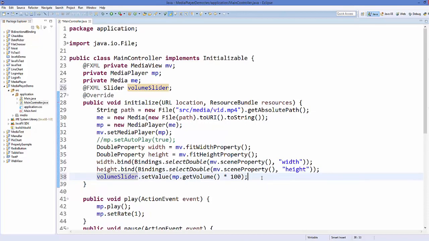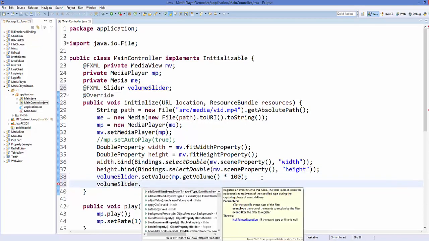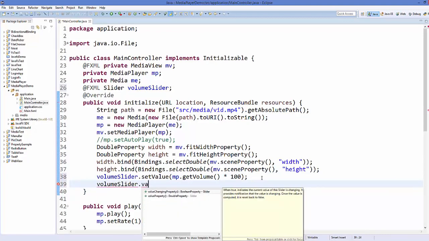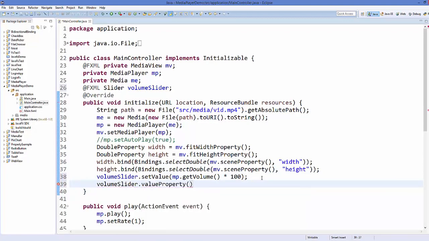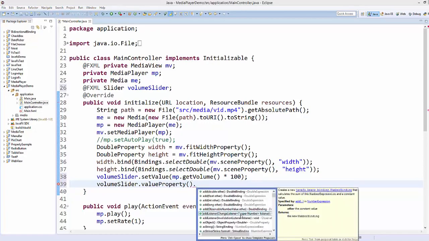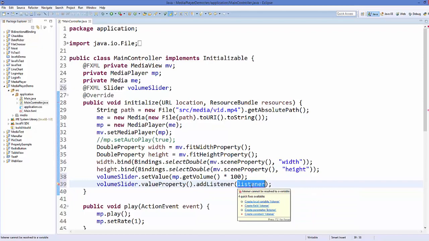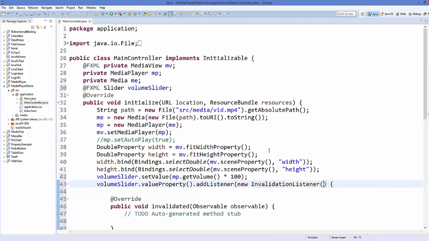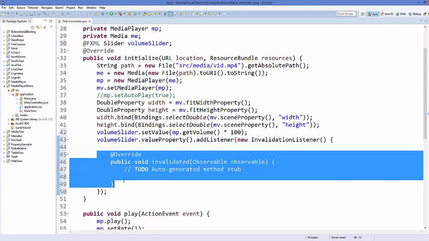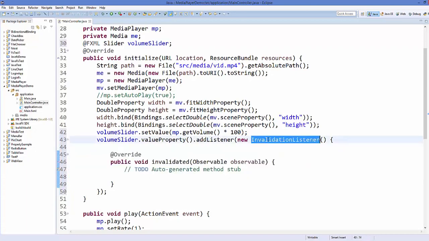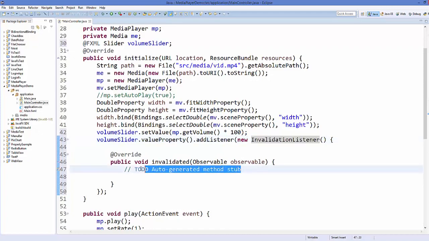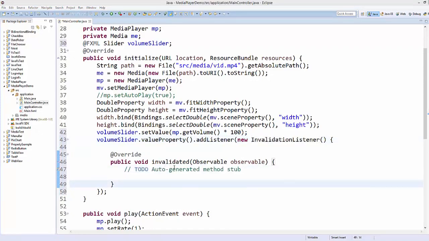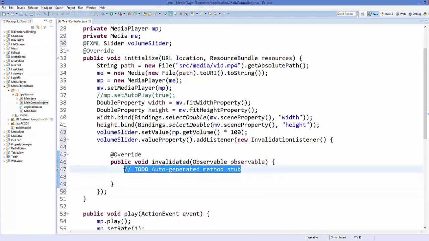Now in the next step, we will take our volumeSlider once again and then call a property called valueProperty, and then call a method called addListener, and in the constructor of this addListener we will just write new InvalidationListener. Just search for new InvalidationListener, and you can see it has given us this default method. And inside this invalidated method, we want to set the volume according to the value set on the volumeSlider, right?